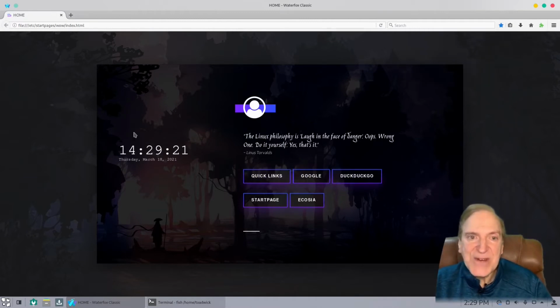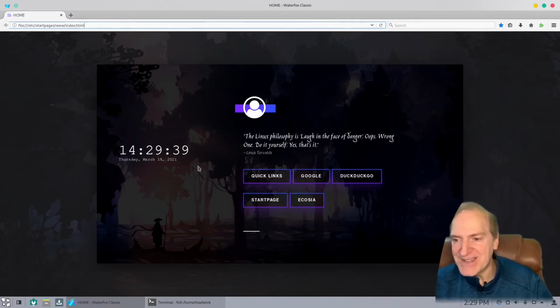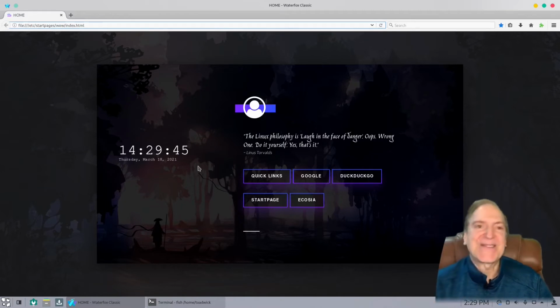So this is very cool, and I like this home page too. This is neat. It's pointing into the /etc/start-pages directory here. So this index page is kind of customized, I guess. And I love the quote. That's so cool. The Linux philosophy is laugh in the face of danger. Oh, ha, ha, ha. Oops, wrong one. Do it yourself. Yes, that's it.